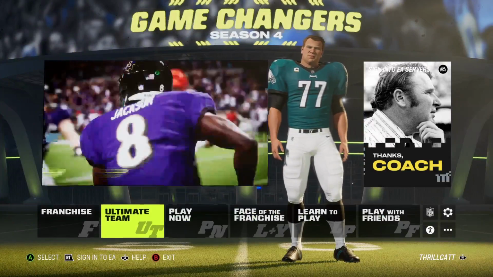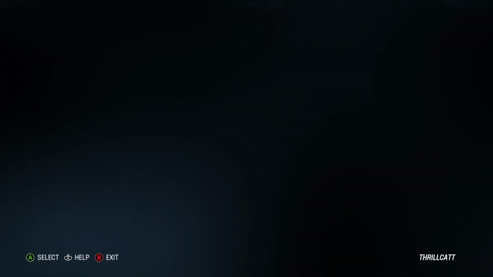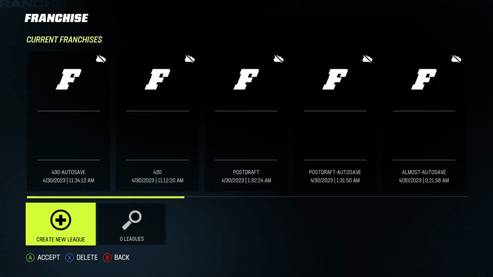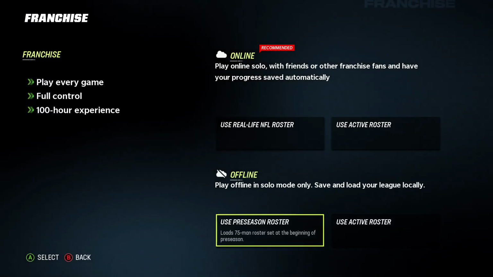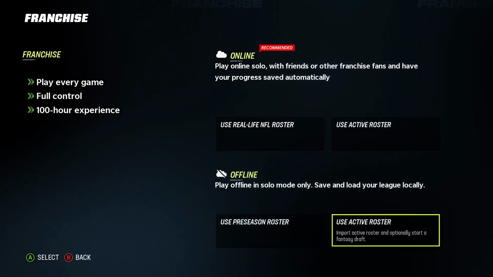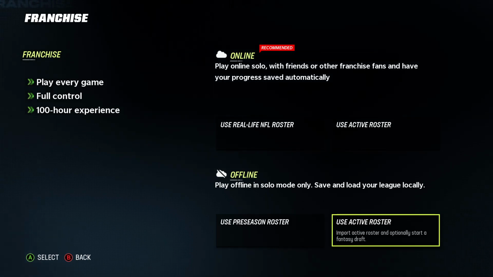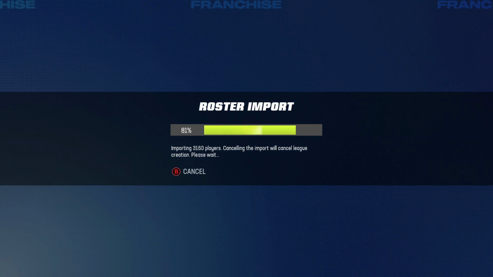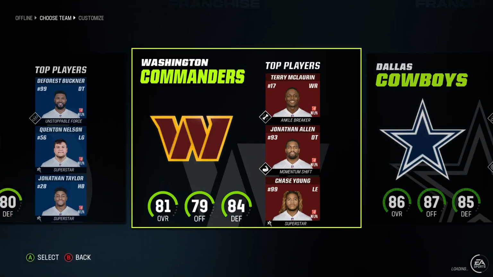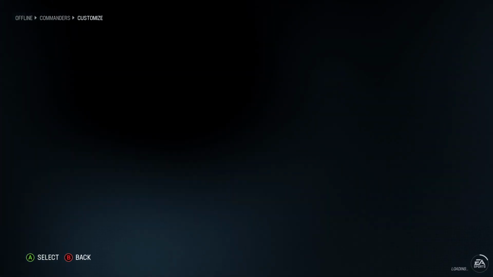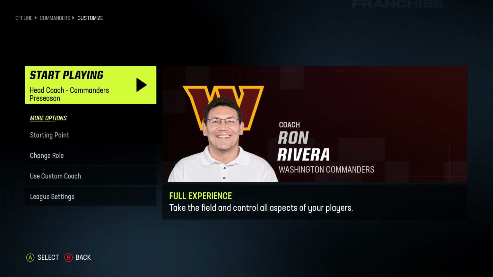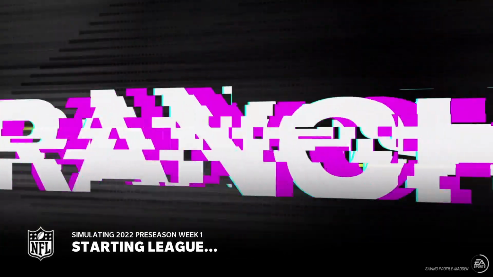So now when you create a franchise file, new league, we want to use not the preseason roster, that's the regular roster, but we want to use the active roster. So that will import. All right, you pick your team. Mine is Washington Commanders. Start playing.